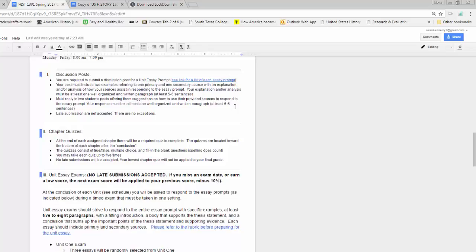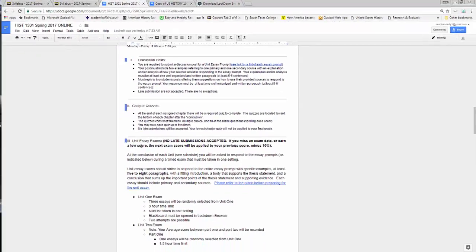Chapter quizzes. At the end of each assigned chapter, and I'll show you this specifically in just a little bit, you will notice that there is a quiz. Take the quiz. It's going to be multiple choice, true, false, fill in the blank, a lot of fill in the blank. You can take the quizzes up to 5 times. You don't have to take them 5 times, but you can. Do note that no late submissions will be accepted.